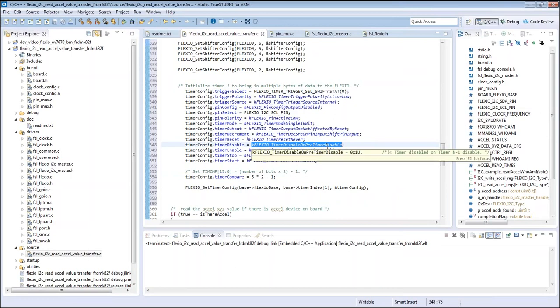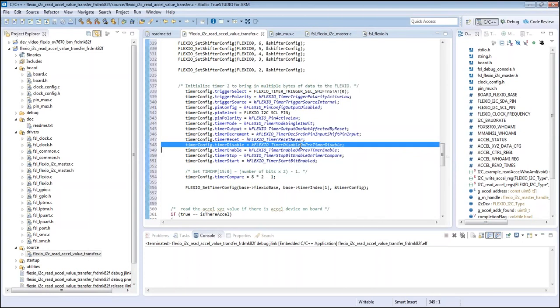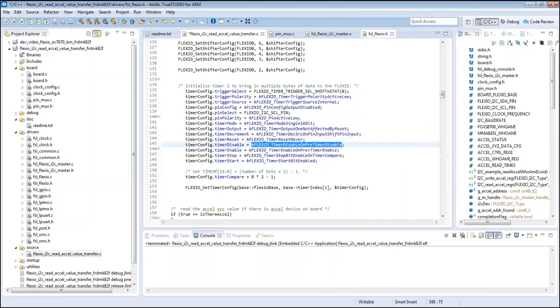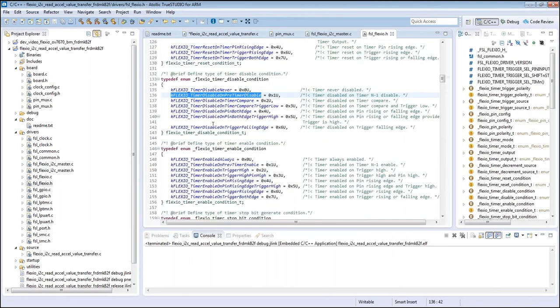disabled. So again, a very nice way to use our firmware is to follow the declarations associated with different defines. So if I open this declaration, I can see that here are all the options for setting up the timer. It can be set to disable never, and that's the option that I want to utilize.